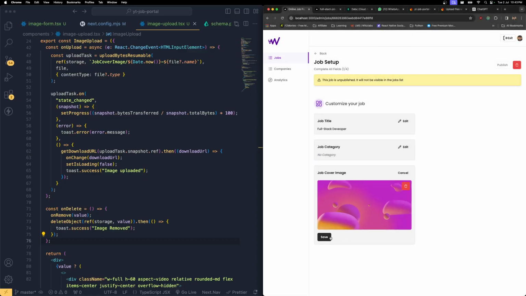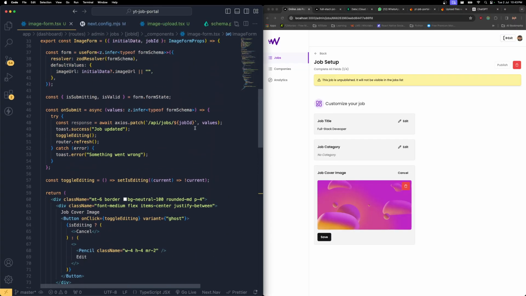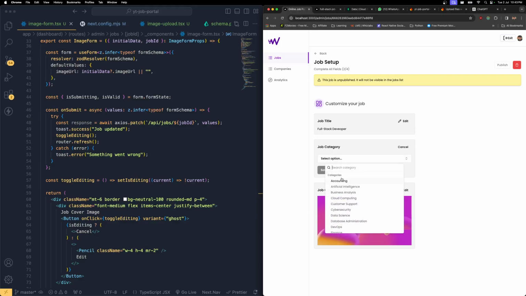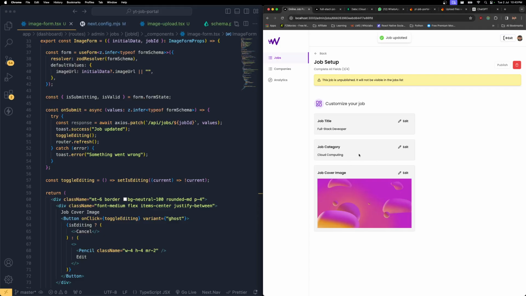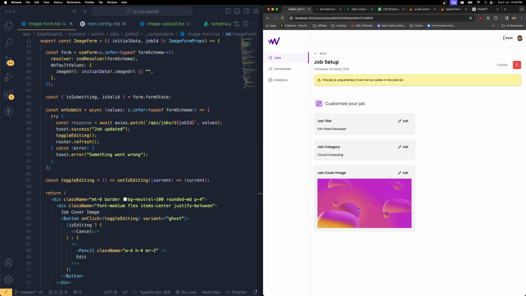Perfect. Okay, so now if I click the save option, what should happen? This image will be passed and it should upload this. If I click save, job updated, and you should be able to see this image. Even if I click this, you should be able to see that image. Perfectly fine. And if I do the same thing for the category as cloud computing and click save, job updated, you should be able to see cloud computing, and by default cloud computing will be displayed. All right, so we successfully finished the job cover image, categories, and the title, and let's go ahead and start doing the rest of the stuff.